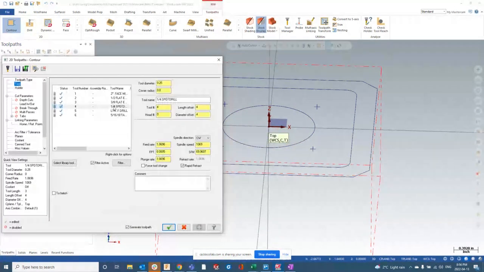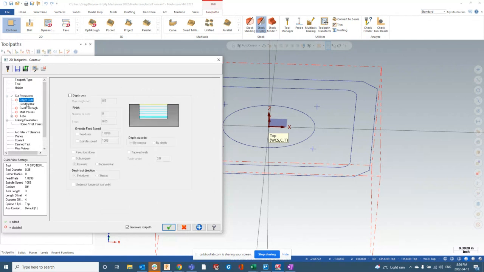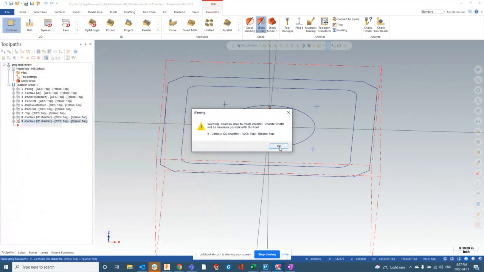Then tool, we're going to select a corner spot drill again. Again, you could use a chamfer mill if you want. I don't care, as long as the chamfer of the tool is bigger than the chamfer you need. Again, we're going to do a 40 thou chamfer. Everything's the same, lead in, lead out, yes. But in this case, our top of our stock is actually negative 0.125 because it's the top of the internal pocket. And like I said, our depth is going to equal our top of our stock. And bam. Warning, tool is too small to create the chamfer.